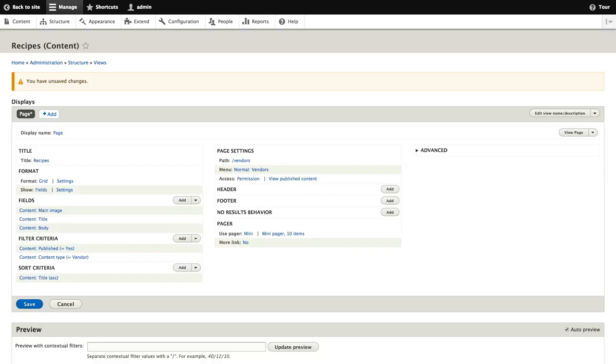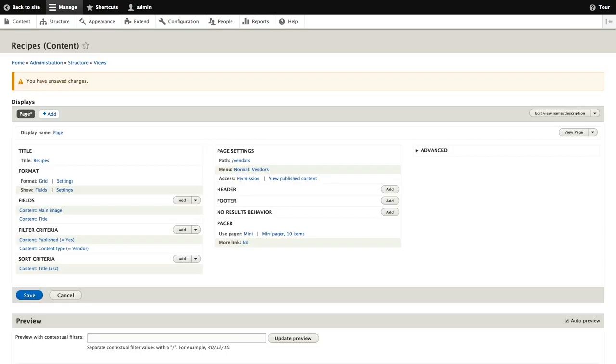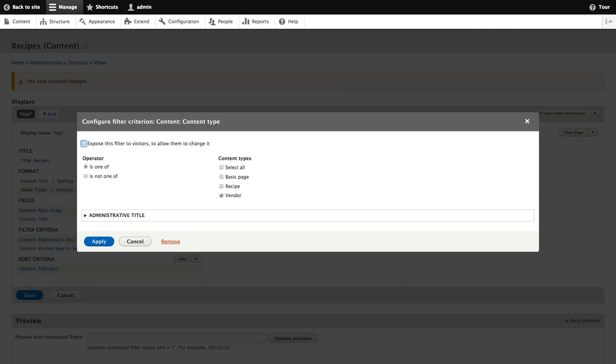As far as the fields in our view, we only want to retain the title and image fields for our recipes view. So under the field listing, we're going to click Content Body under Fields, and then we're going to click Remove from the body pop-up. To change the content type filter to use the recipe content type, click on Content Type equals Vendor under the filter criteria. We'll change this from using Vendor to the recipe content type and click Apply.